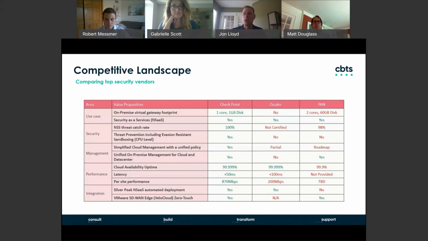And so we're touting 100% catch rate, where Zscaler isn't certified and Palo Alto is 98%. We're offering 5 nines of uptime SLA, where Palo Alto is 3 nines. We're bringing less than 50 milliseconds latency, which is half of Zscaler, and Palo Alto has neglected to share. In the per site performance, Zscaler is going to cap at 200 meg, and Check Point, you can see, is 3-4 times that amount. So I say 3-4 times because 870 is a little bit more slideware.